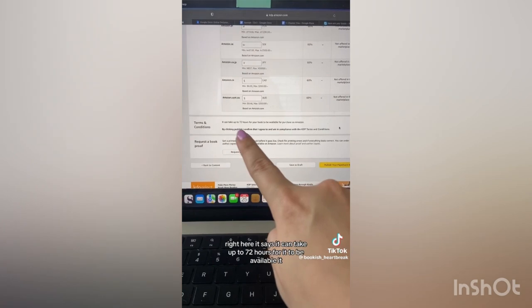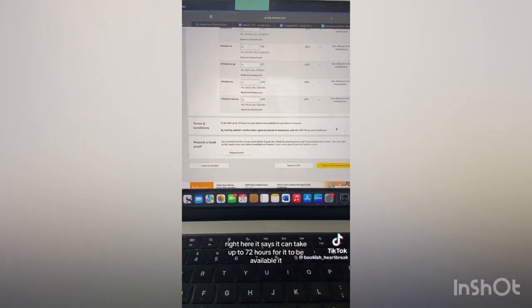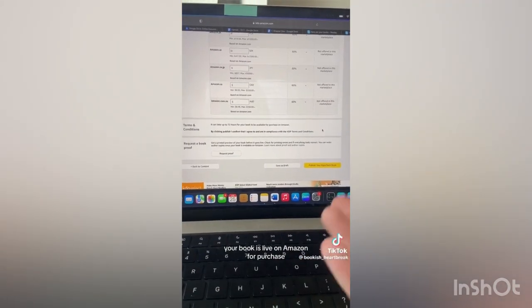Right here it says it can take up to 72 hours for it to be available. You'll get an email when it's approved, and it'll say, congratulations, your book is live on Amazon for purchase.